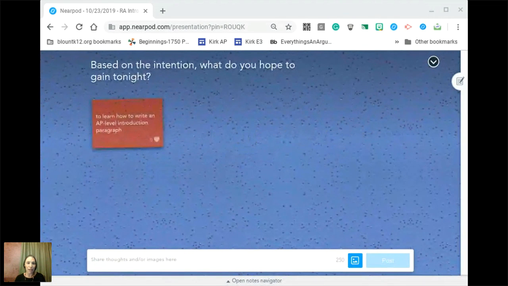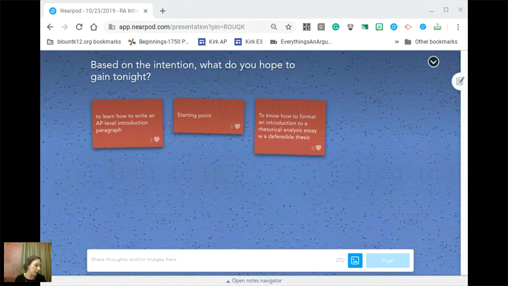Okay, to learn an AP level introduction paragraph. A starting point. Starting points are very important. Sometimes that's the hardest part of the rhetorical analysis. How to format an introduction with a defensible thesis.